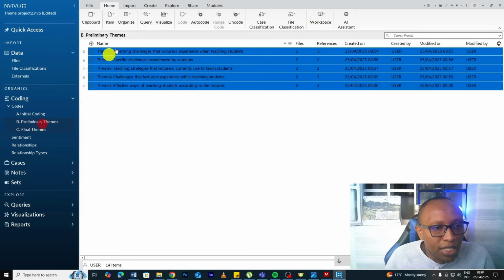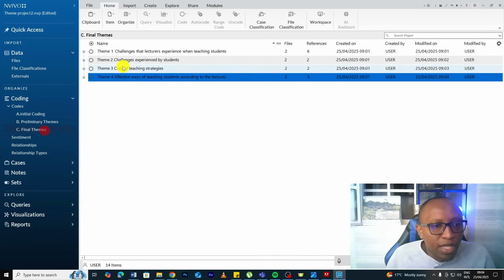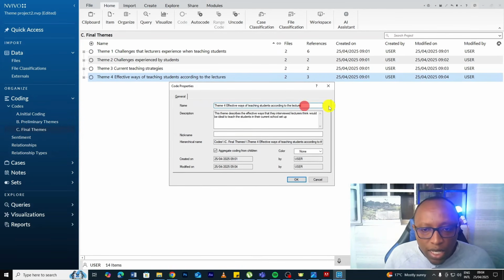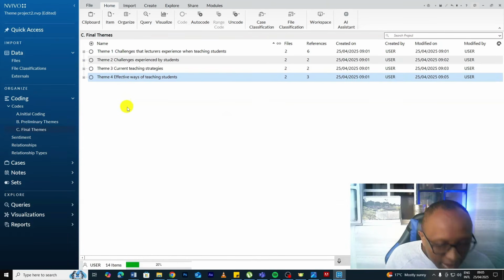Initially, preliminary themes, I had how many? 5. Final themes, I have 4. But let's revise the final themes. Effective ways of teaching students according to the lecturers. Effective ways of teaching students is enough, because we are going to give a description. This theme describes effective ways that the interviewed lecturers think would be ideal to teach students. That's my final work.